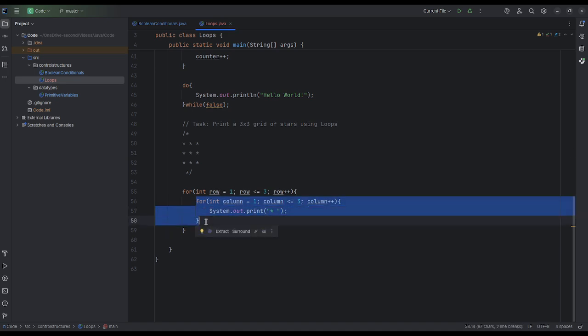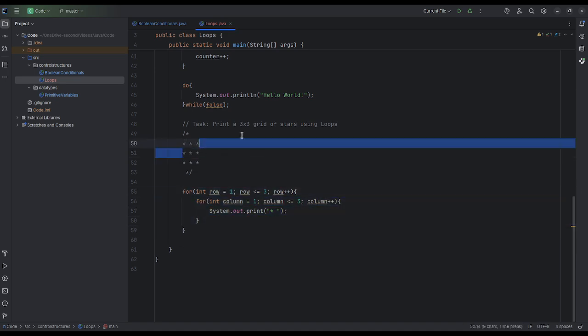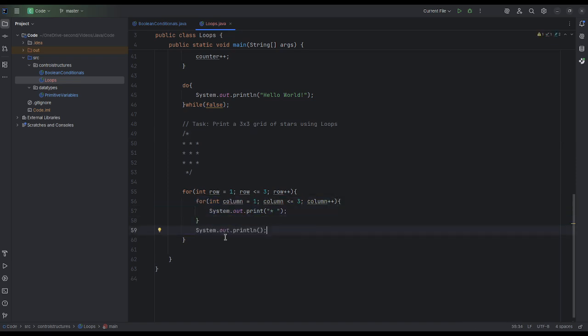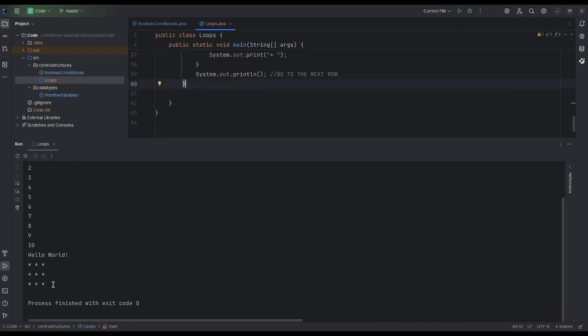And now we just want to print a star with a space after it. But after each row, so after we are done with each column for the specific row, we want to go to the next line, and for this I'm using an empty print statement after the inner for loop. And let's check our code. This looks pretty good to me.